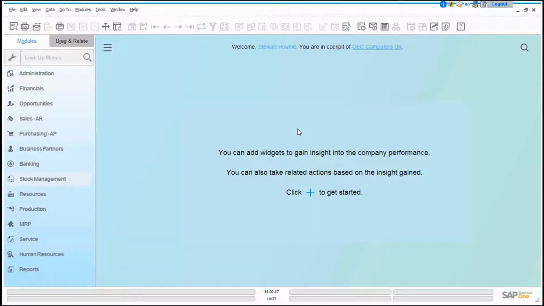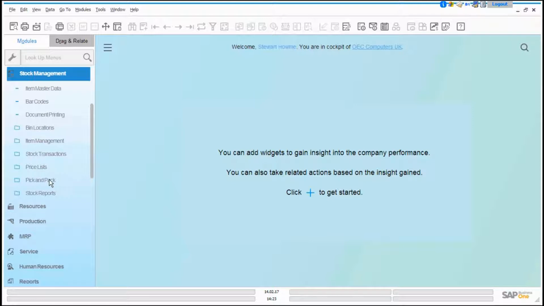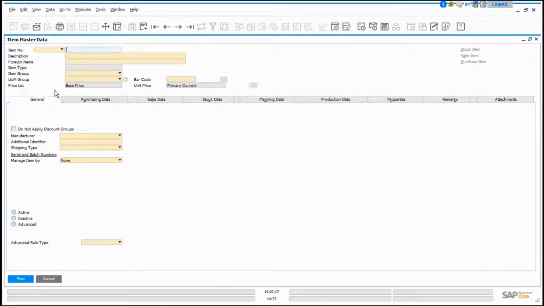In this demo, we set an item to be managed by batches. We receive a batch of this item into inventory, then sell and deliver a quantity to the customer. We go to stock management, then item master data. We then type in the item number and then select find.